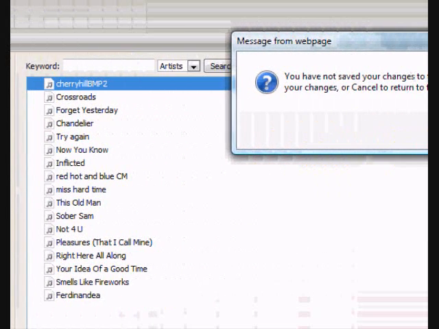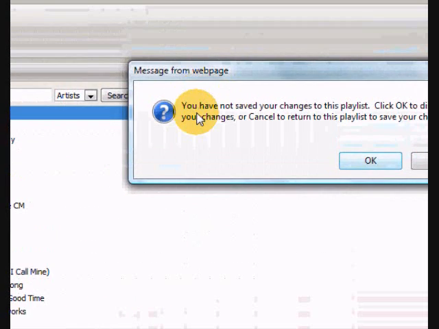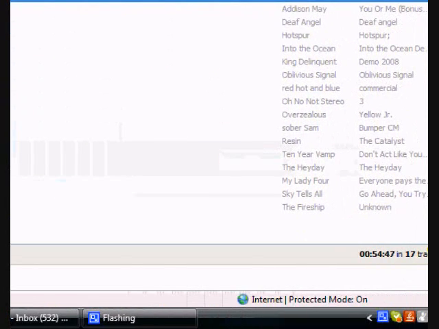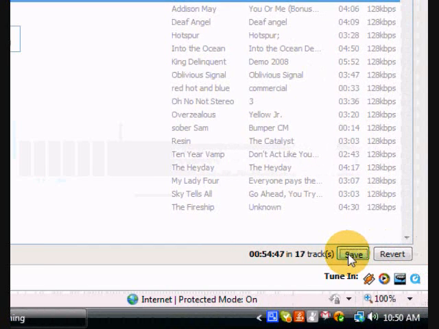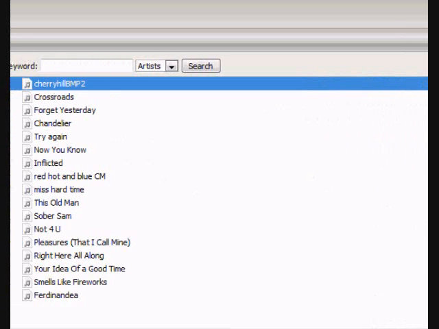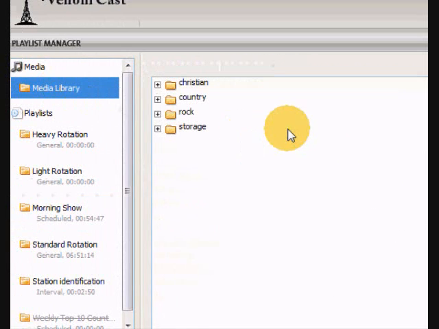Now see, if you go to click out, it's going to give you this error message saying you must save your changes. Make sure that you hit cancel and go down and hit save before you remove yourself from the playlist. Okay. Sorry, we're going a little bit slow-mo here.